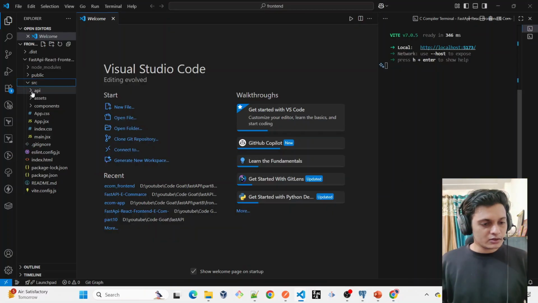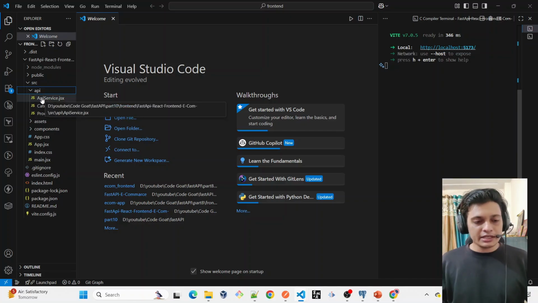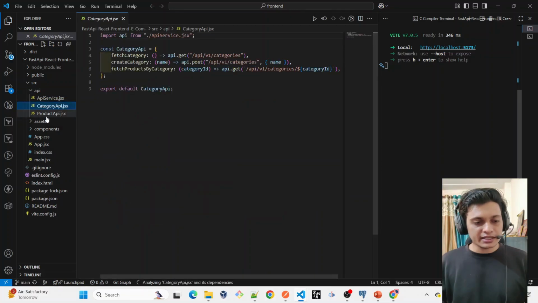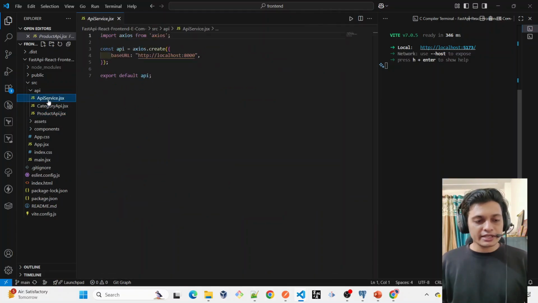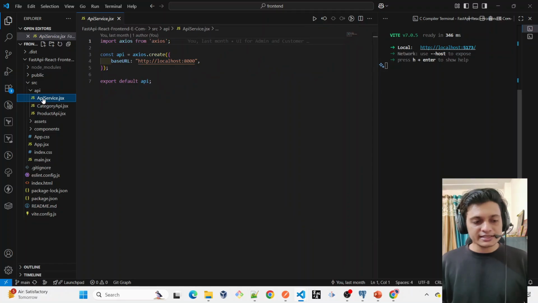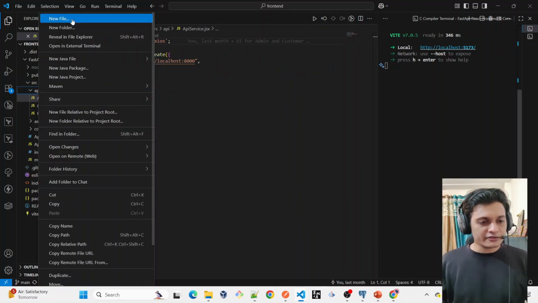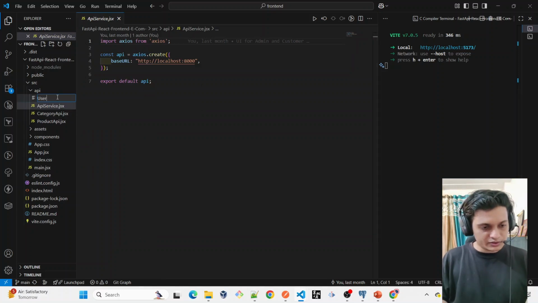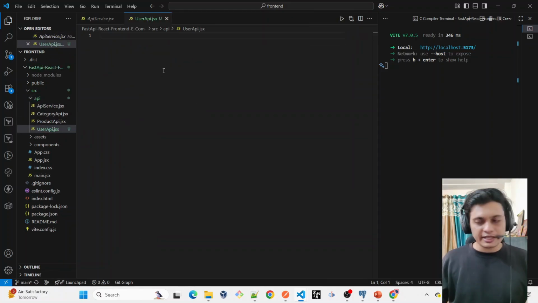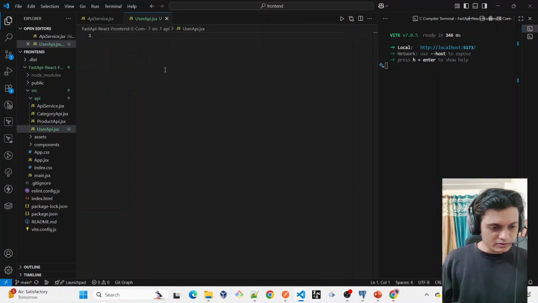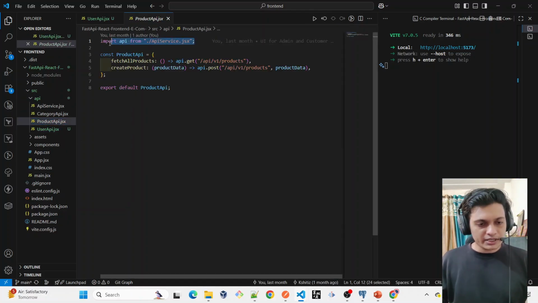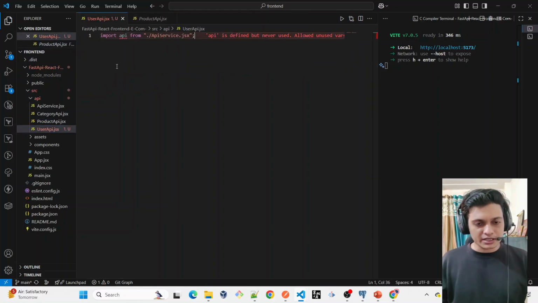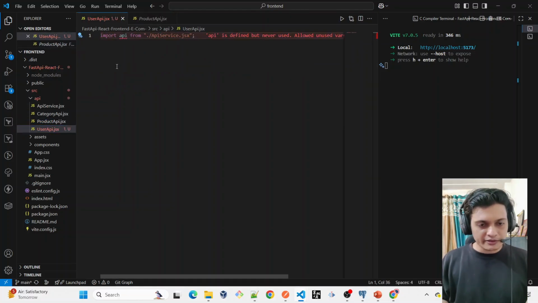So what I will do, I will go inside the API folder where earlier we created separate API files for all the models, like for the category, like for the product, and we created a main engine for all these APIs, that is this API service. Here I will add one more file which will be called userAPI.jsx. Fine. So here is the userAPI.jsx, and I just need to copy this import API from this.